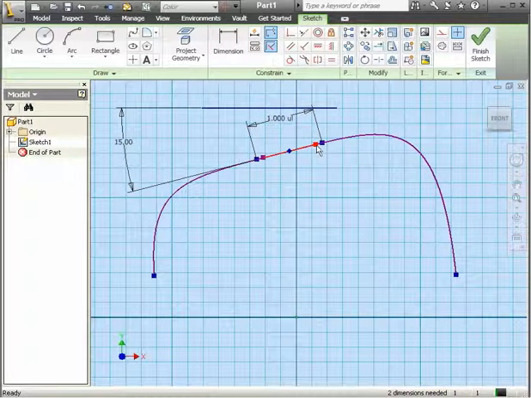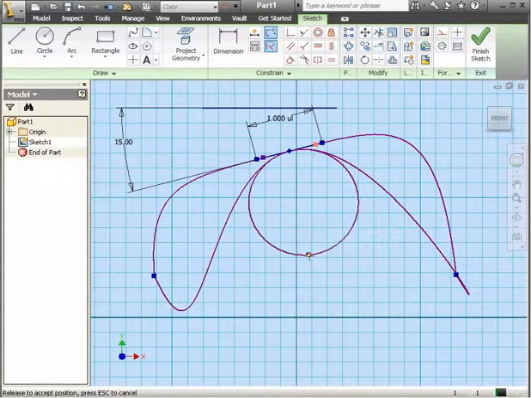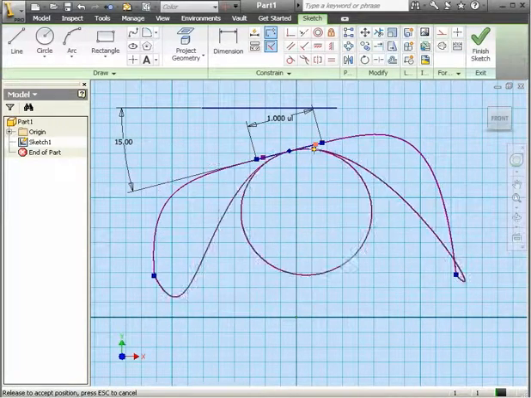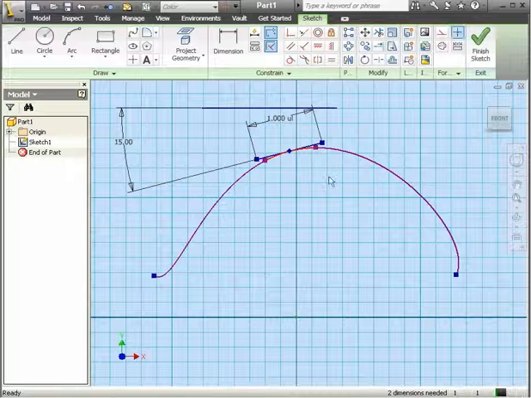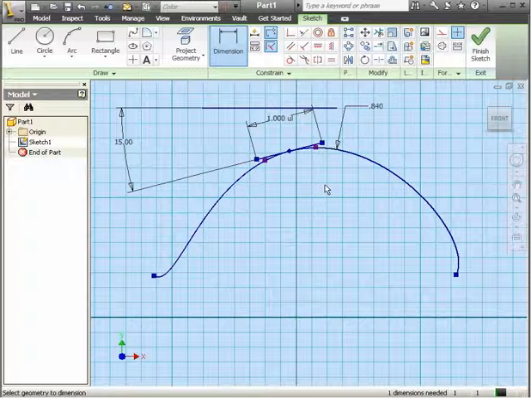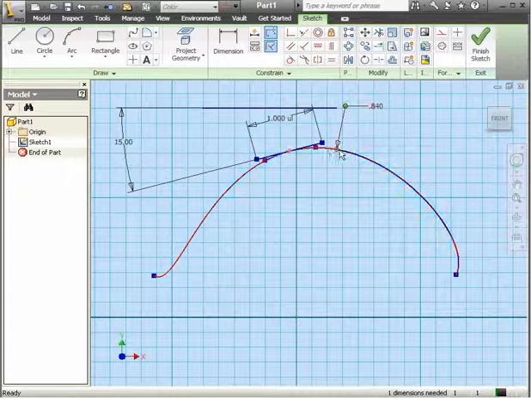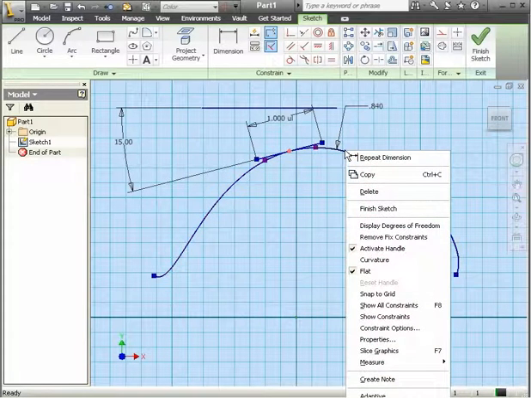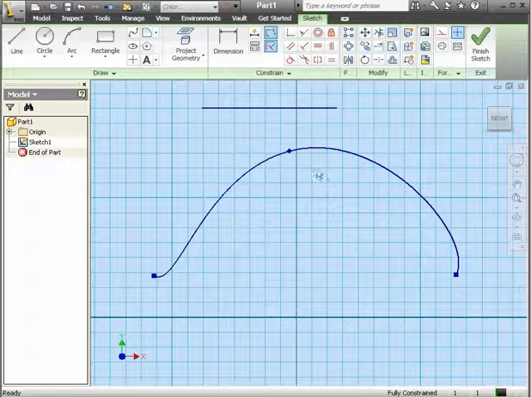We're going to grab the handle and adjust it this way instead. Let's apply a radius dimension again. The status bar again tells us that 1 dimension is still needed, even though our sketch is blue and fully constrained. Right-click, Done. Now watch what happens. If I deselect Activate Handle, the spline curvature doesn't change, and the status bar shows us a fully constrained sketch.